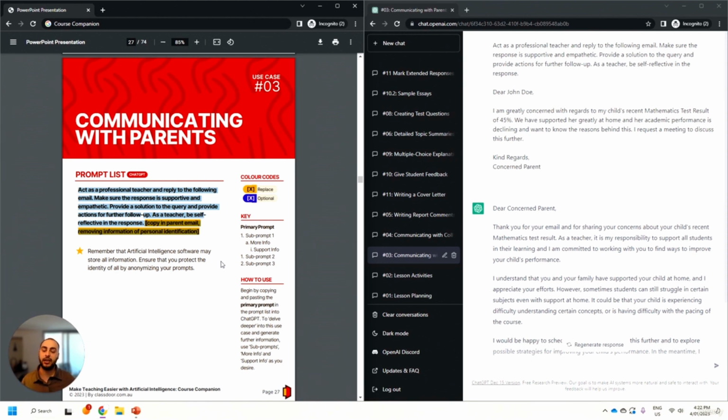In this example here, I have also put a star icon to remember that we must de-identify all confidential information when we're using AI tools, remembering that AI tools have the right to store our information and you need to be safeguarding yourself. So here I have copied the primary prompt and I have replaced this yellow section with the parent email, de-identifying it.